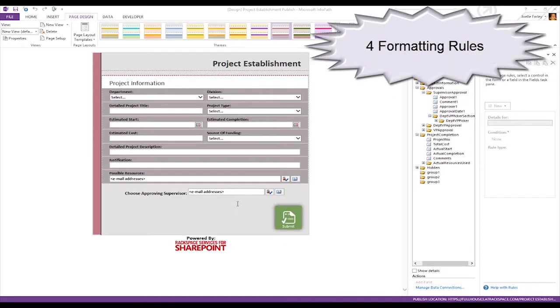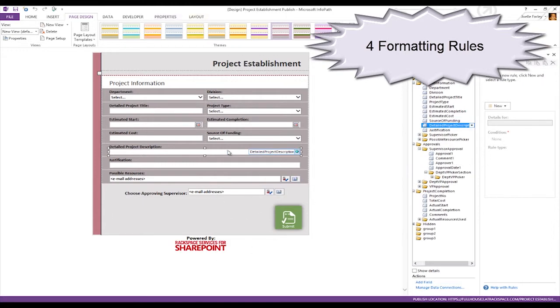An example of a formatting rule would be if a certain field was selected, let's say under division, then another field on the form may be disabled or hidden. So basically, depending on a condition, you can hide or disable certain fields in your form. You also have the option with formatting rules to bold, highlight, underline, or change the color of a particular field's text.